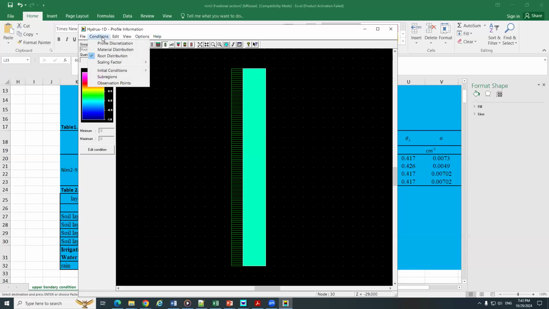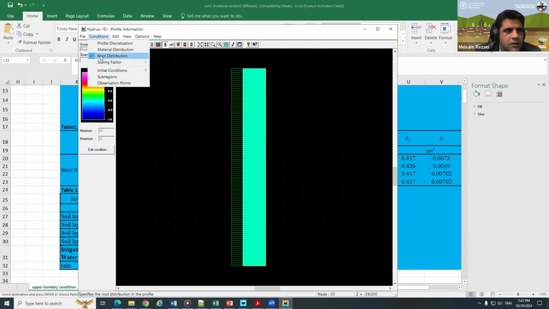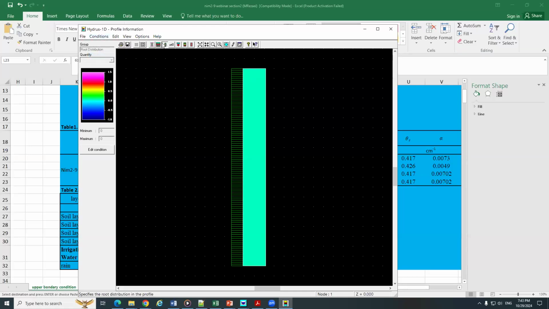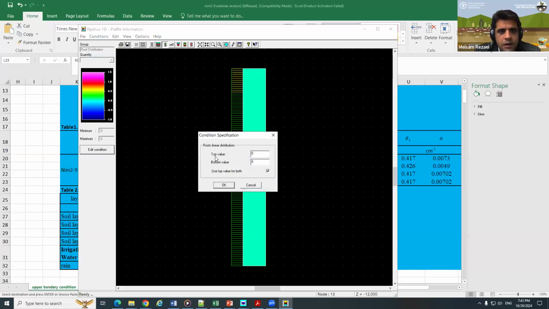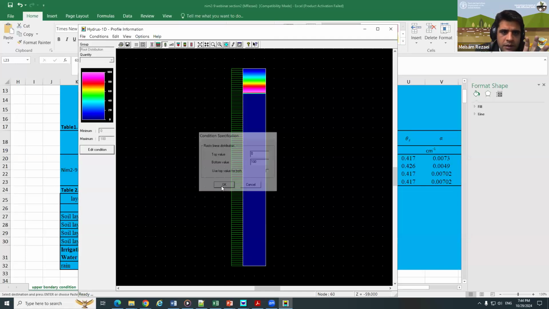Yeah, okay. I will go, for example, to the condition here. Just select the third one, root distribution. Or here, the icon, you can see the crop with the root. Just click on it and you can define the distribution of root. I would use from top to like 12, start from 0 to 100%. The root is concentrated in 12 centimeter with 100%.